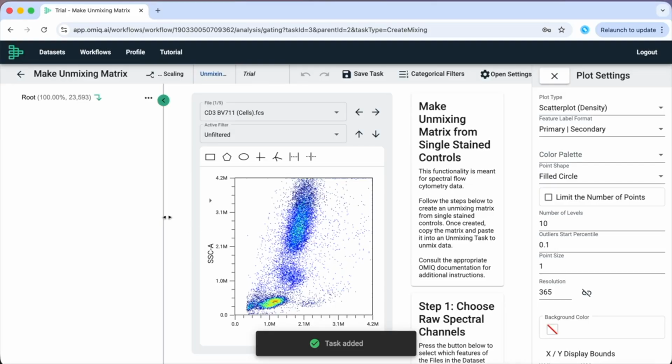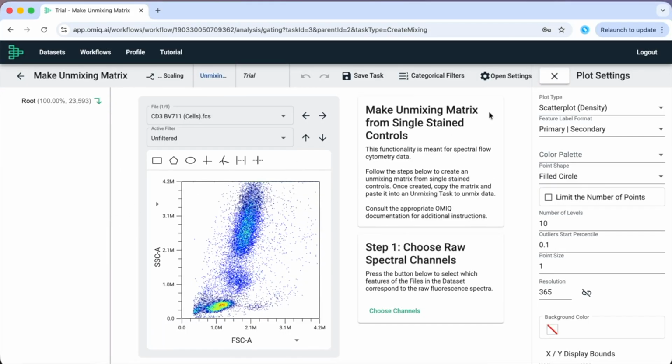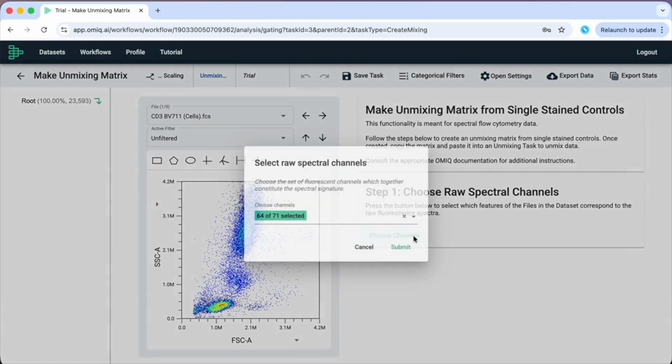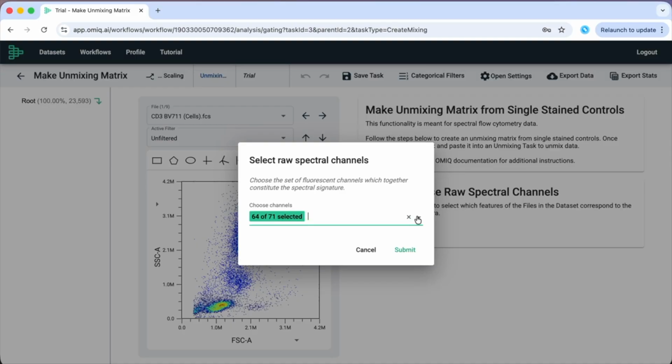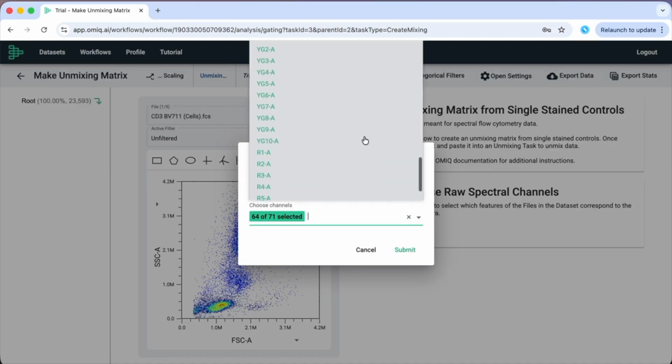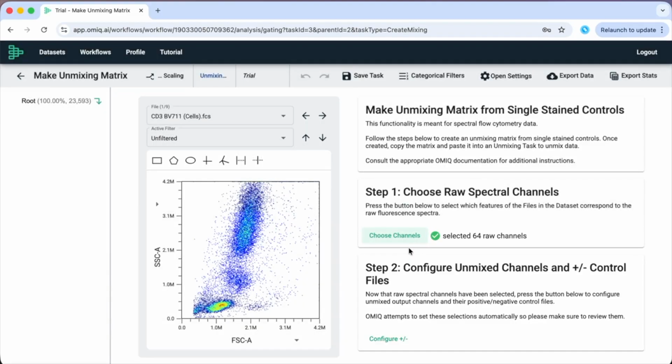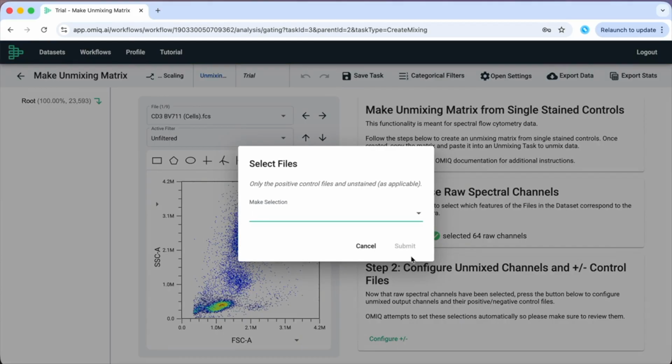To begin, open the Make Unmixing Matrix task and follow the task wizard. To choose your raw spectral channels, select All Raw Fluorescent Spectral Channels. Ensure you include the full set of channels that define each dye's spectral signature, not just the peak channels. Do not include non-fluorescent channels such as scatter or time. Then click Submit.